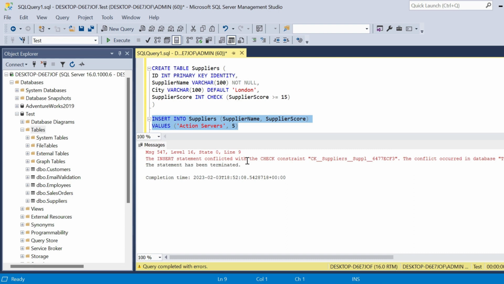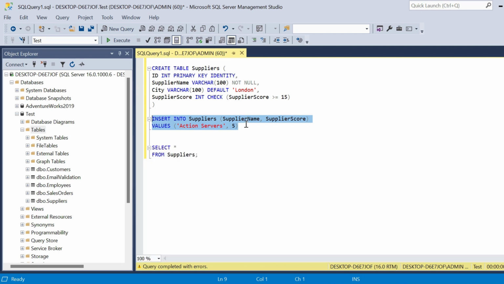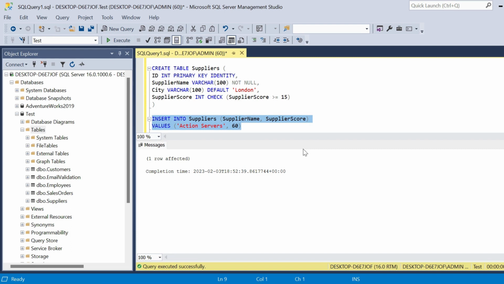So we've started to map out if we're inputting less than the 3 values, because we would never put anything in identity. And it's now saying the insert statement conflicted with the check constraint here. Now that's because our supplier score is less than 15. So let's correct that. Make it 60. And now execute. And we get one row affected.